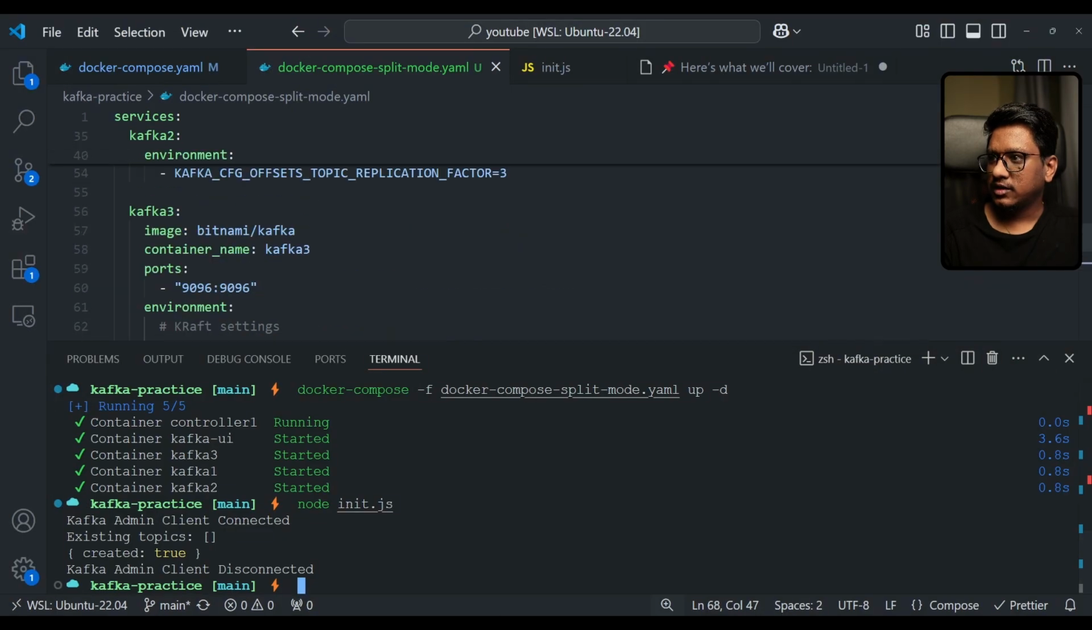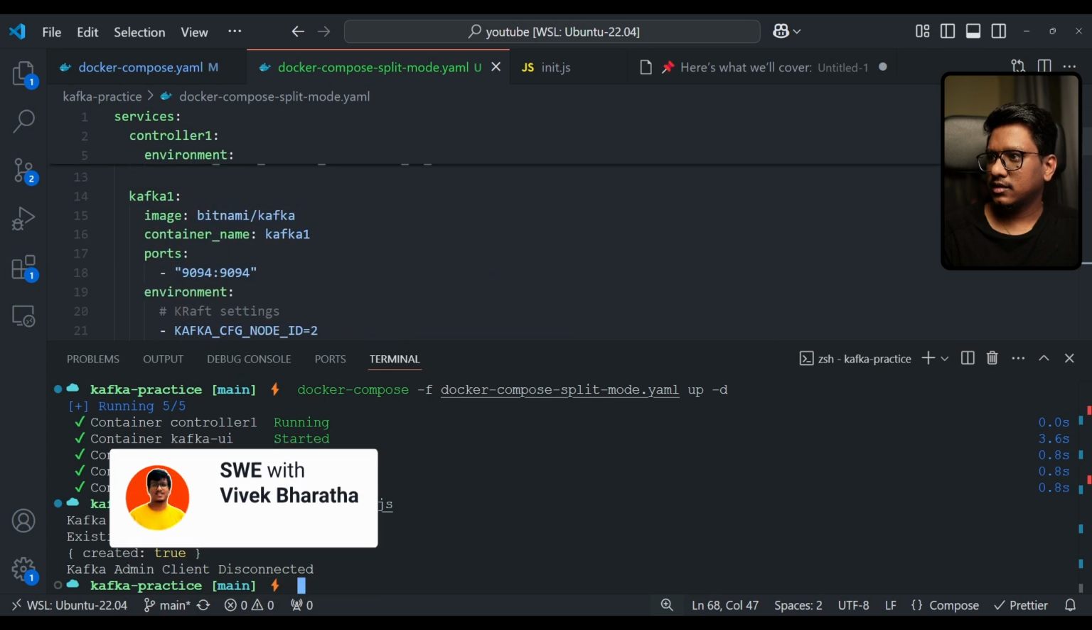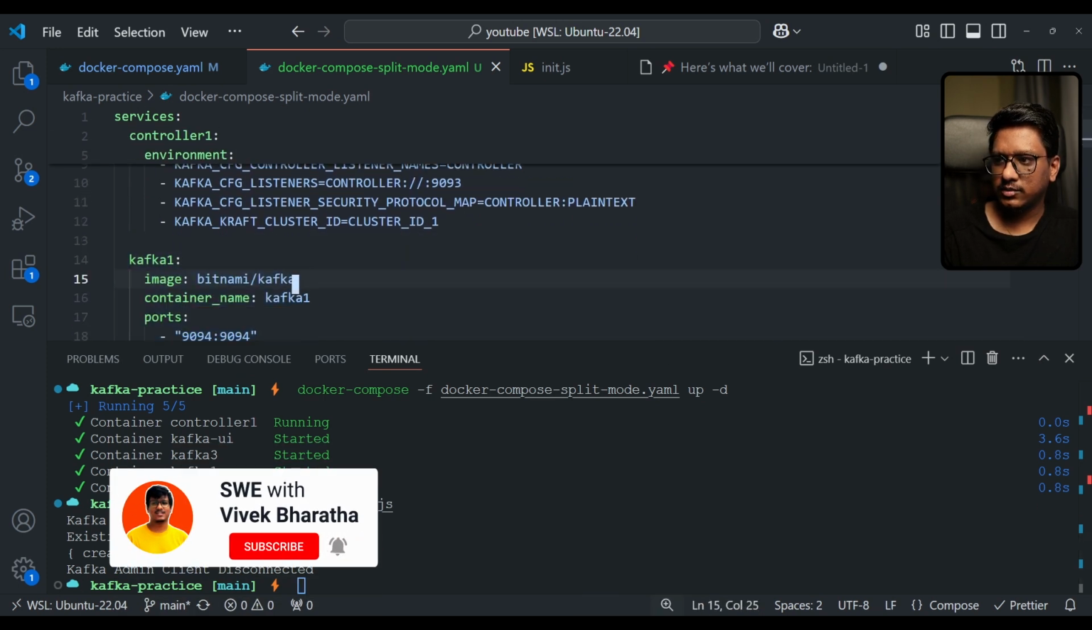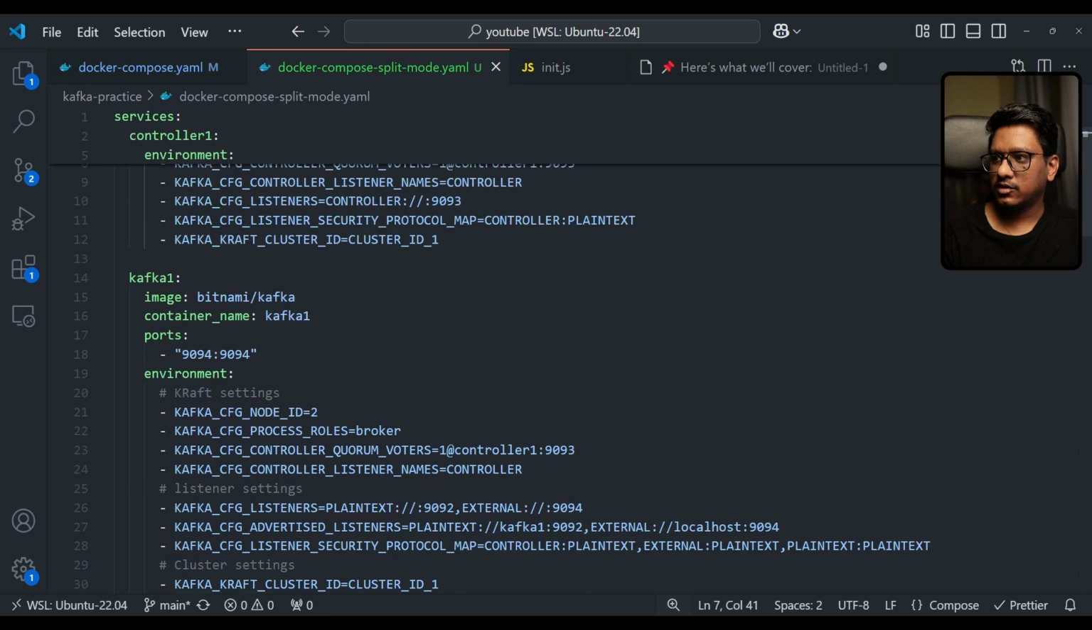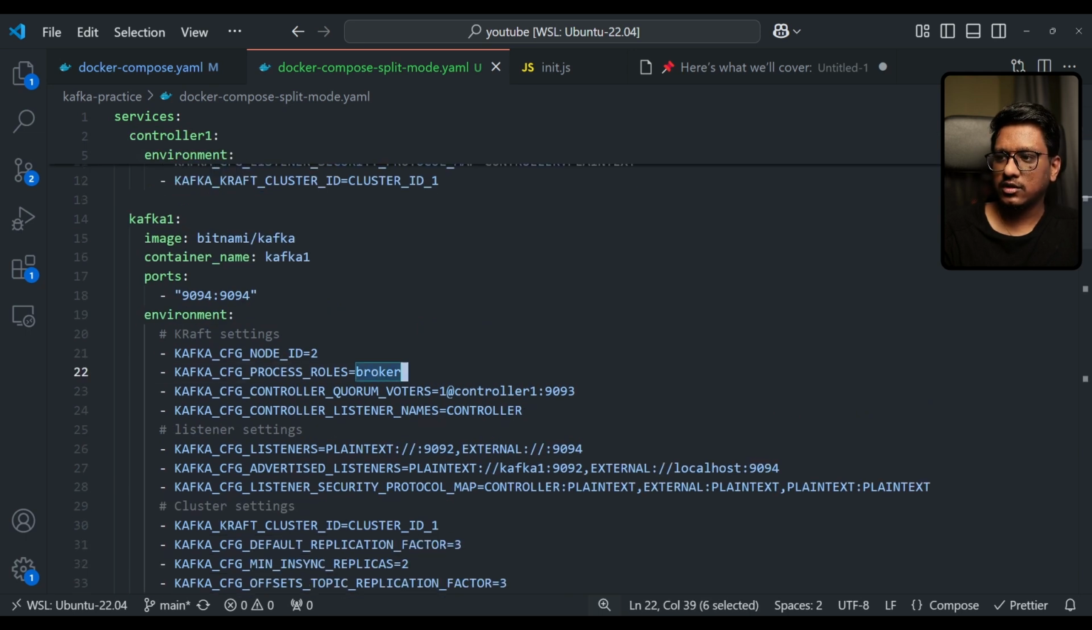Now if you see here at the Docker definition for this mode, let me just hide the terminal. Okay, so we defined controller 1 and the process roles, which is actually running in the KRaft mode, but only in the controller mode, not as a broker. But rest all the services are purely running in the broker mode, not just the combination of controller and broker.